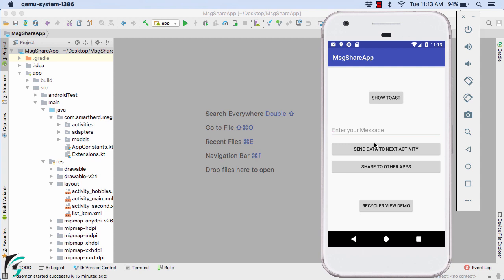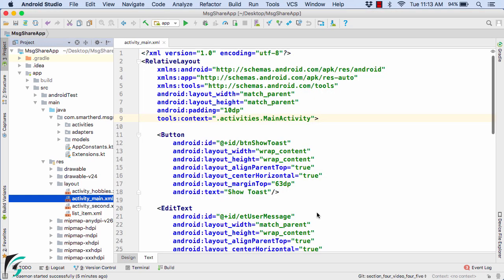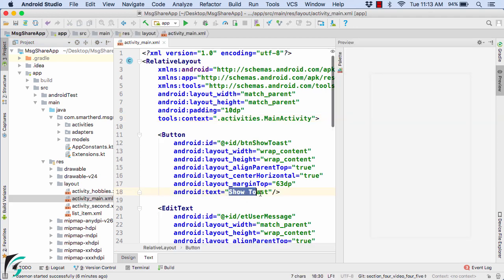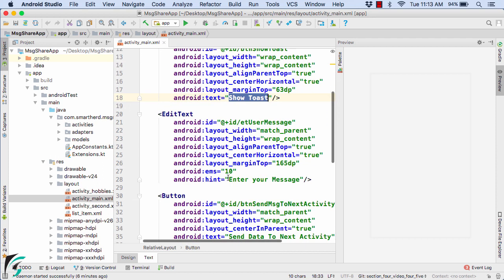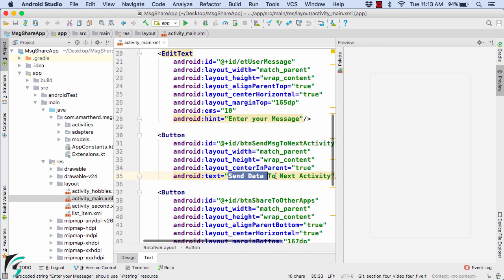So this is our problem statement, which we are going to solve with the help of the concept of string localization. That is, when we select the default language as the French language, all the text such as show toast and enter your message should appear in the French language. So for that, let us open our activity main.xml, and there if you notice, we have simply hard-coded our text such as show toast, and then we have enter your message, and so on rest of the text as well, send data to the next activity.